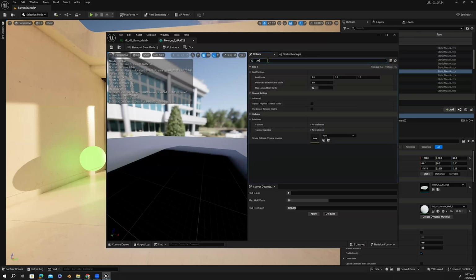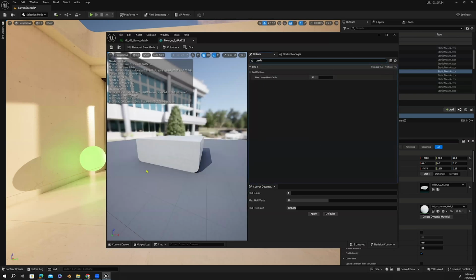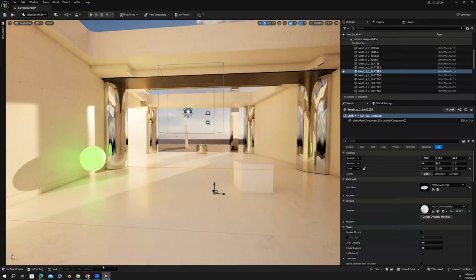Let me type in cards. There's a max lumen mesh card. So I can go in here and increase that if I need to. Now 12 typically works pretty well. But if you're noticing there's some areas where it's not quite working, there's some pink areas or whatever, when you have it display for you in the Lumen visualizer, you can increase this number if you needed to. But default should work pretty well, but we give you that option because we want you to have the power to control things.